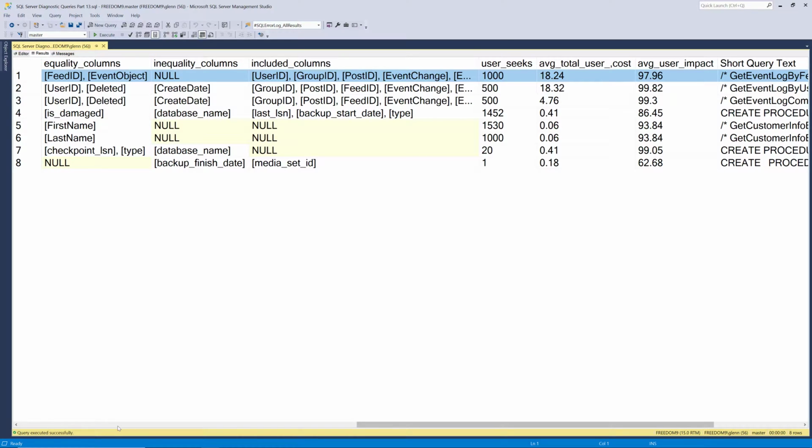And that goes the same way for the inequality columns. That's the next one in this result set. And again, if there's only one there, that's more significant than if there's two. You can trust it more than if there's two. But whatever's in the equality columns and the inequality columns coming back from this is what's going to be in the actual leaf level of your index if you decide to create it.